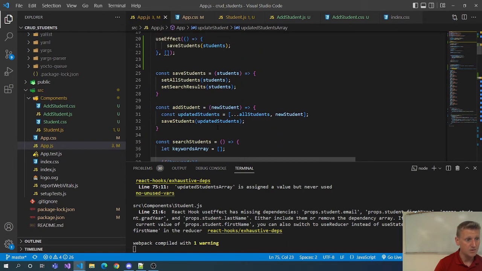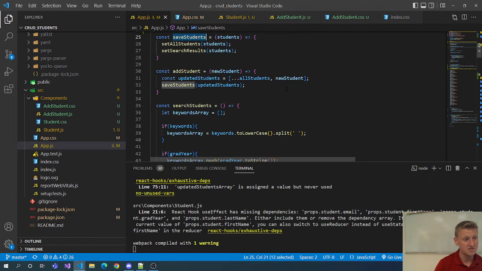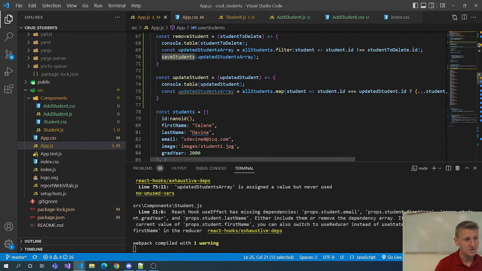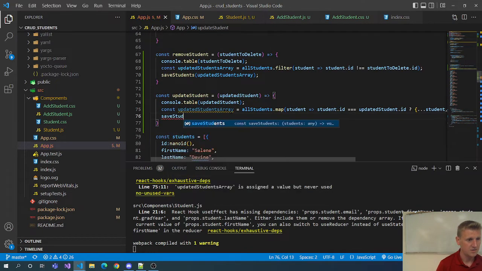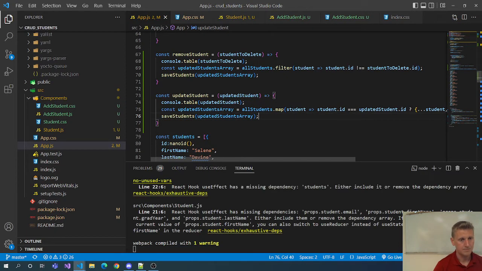And then what do we do next? Well, thankfully, we wrote this fancy function that modifies all students and search results with an array of students. We already wrote this function called saveStudents. We've been using saveStudents. Notice we called saveStudents and removeStudent. We're going to call saveStudents here, passing it the updated students array. And so we shouldn't really need the console table anymore.